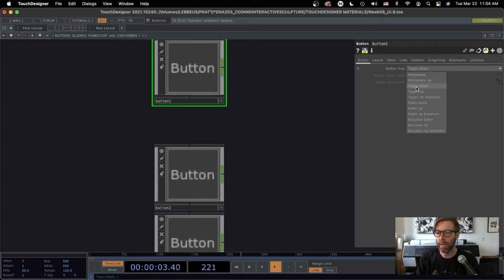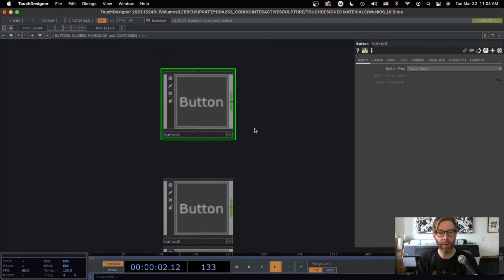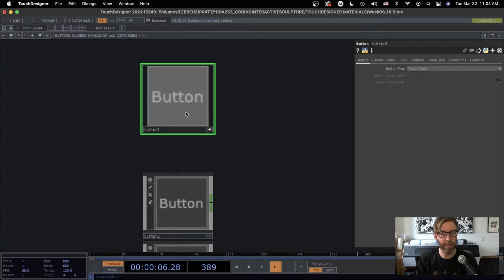So when you see this down and up, that really just means the state changes according to mouse down or when the mouse comes back up. So you can play around with whatever feels best for you. Toggle down to activate it if you're active, right? So now it's on, now it's off. It toggles on or off.